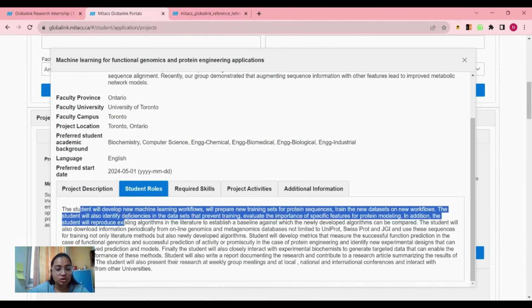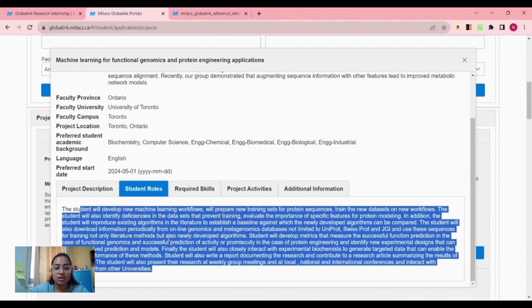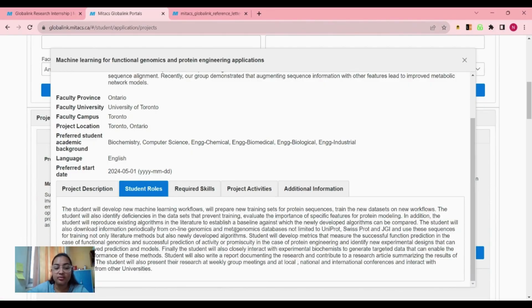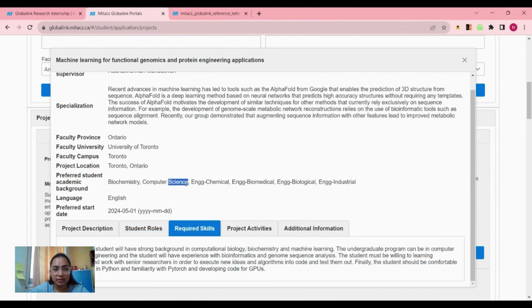Then we have student roles. This mentions what the student is supposed to do, whatever they are building, any website or project, or whether they're going to publish a research paper. It depends. Next, we have required skills.